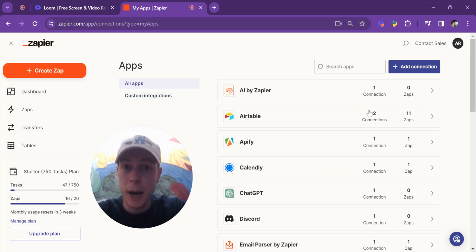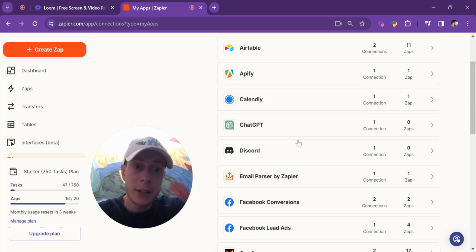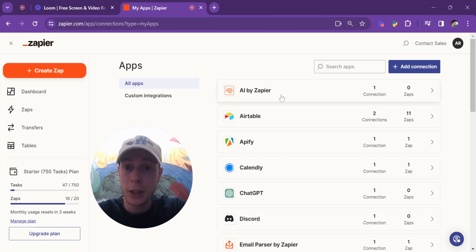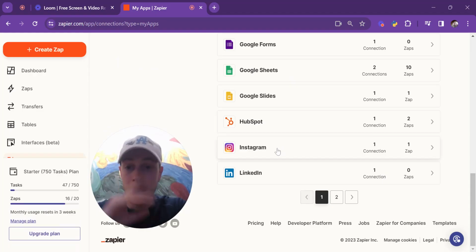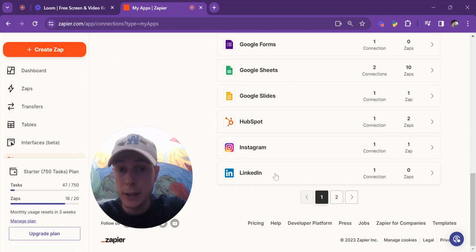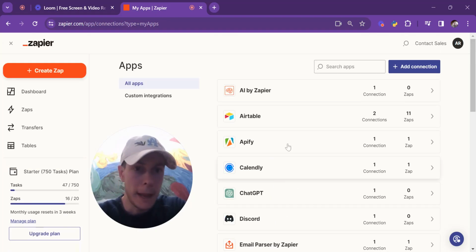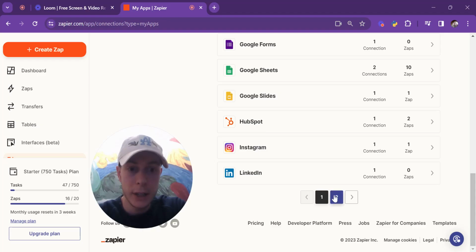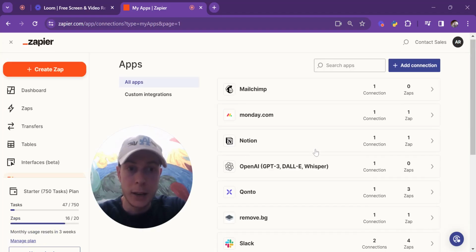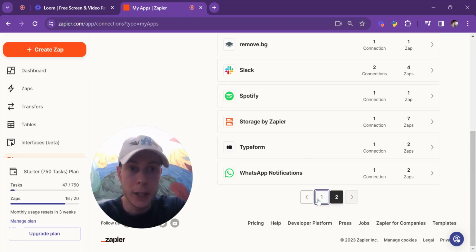So here I'm back in my all apps, and I just see a list of the connections that I have. If an app appears in this list, it means I did connect one of my accounts, I listed API access, and I shared it with Zapier, at least one, and I can also have multiple ones. So here we have the list. It can fit on multiple pages.